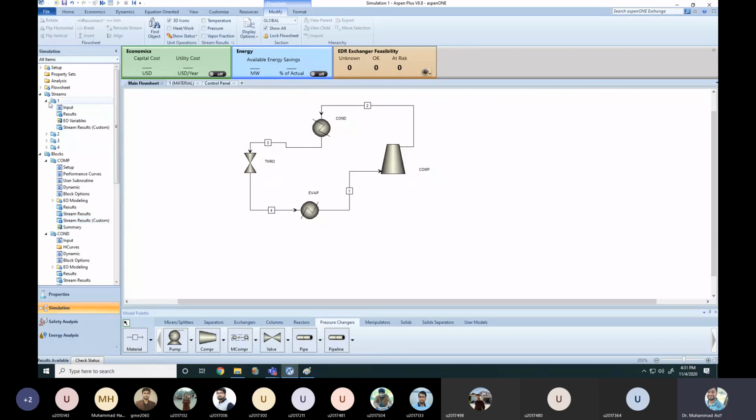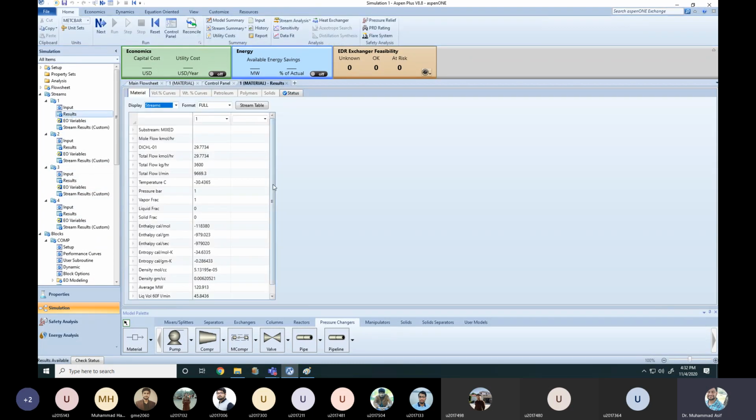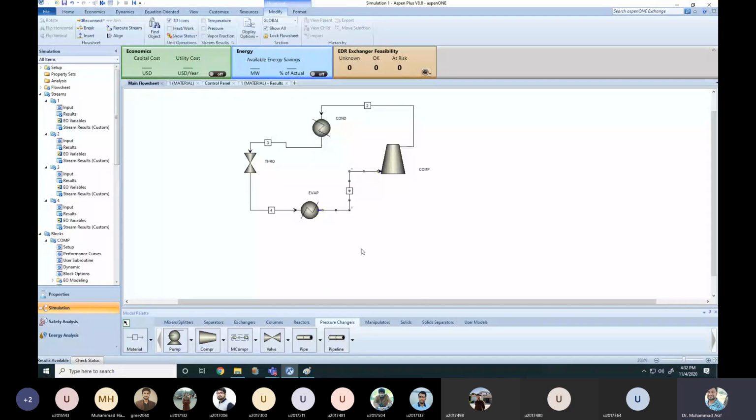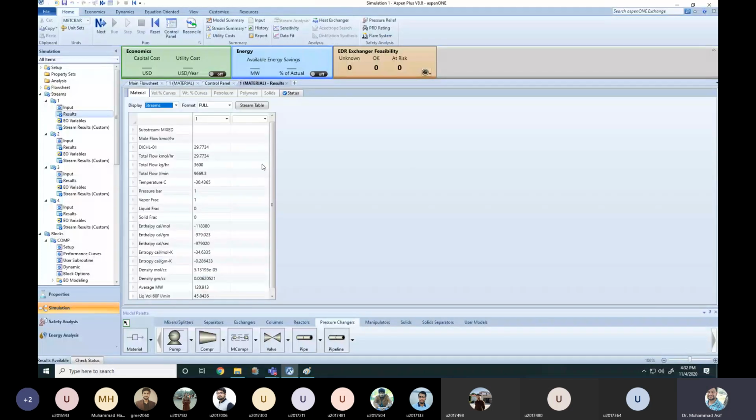These are the results for the streams: results for stream 1, stream 2, stream 3, and stream 4. So let's see what the results for stream 1 indicate. Stream 1 means this one, the outlet of the compressor. So what are the results? The result says the total flow rate is this much, and we are using R12. The pressure is this much, and the temperature.